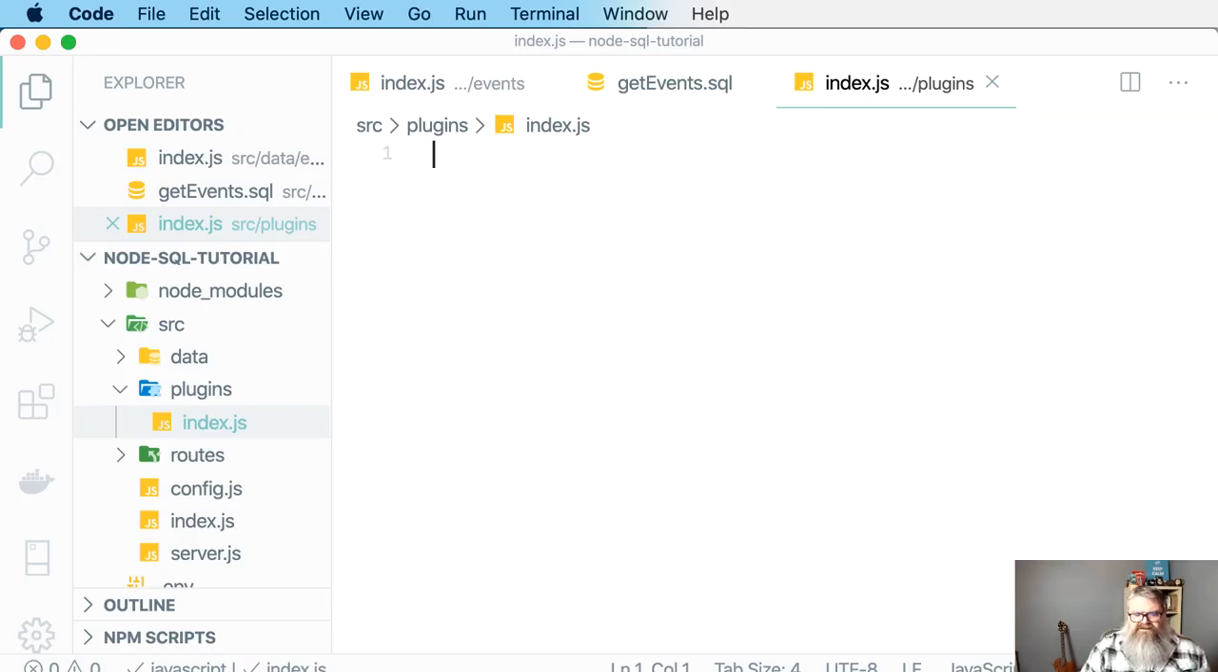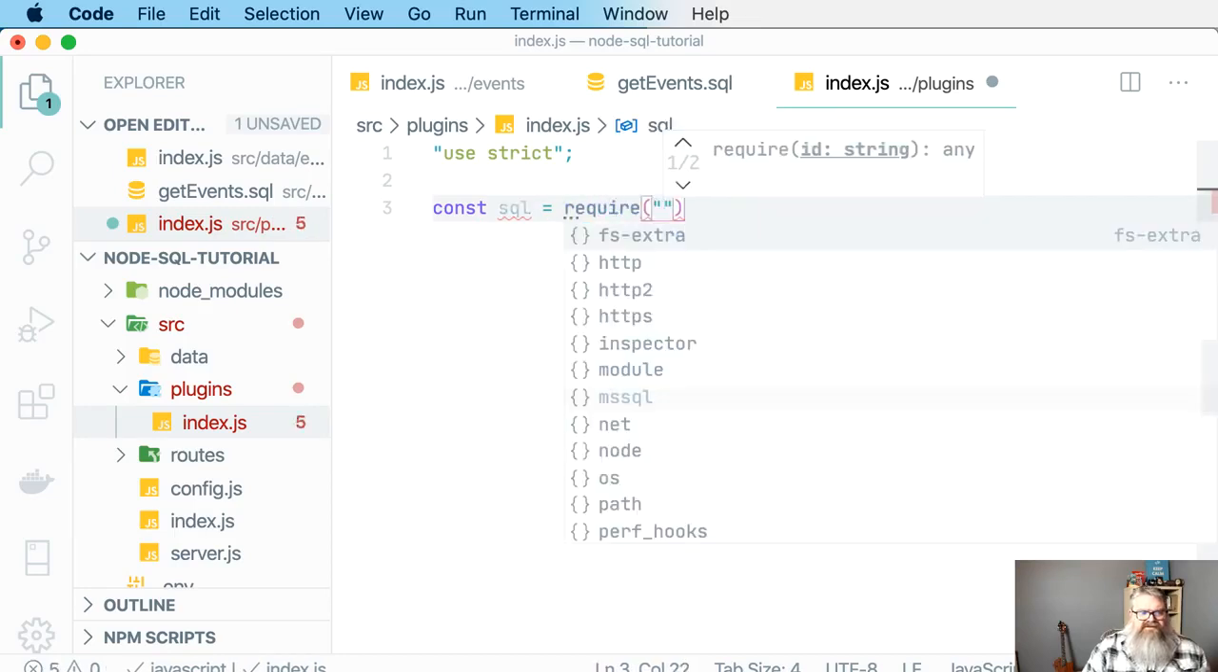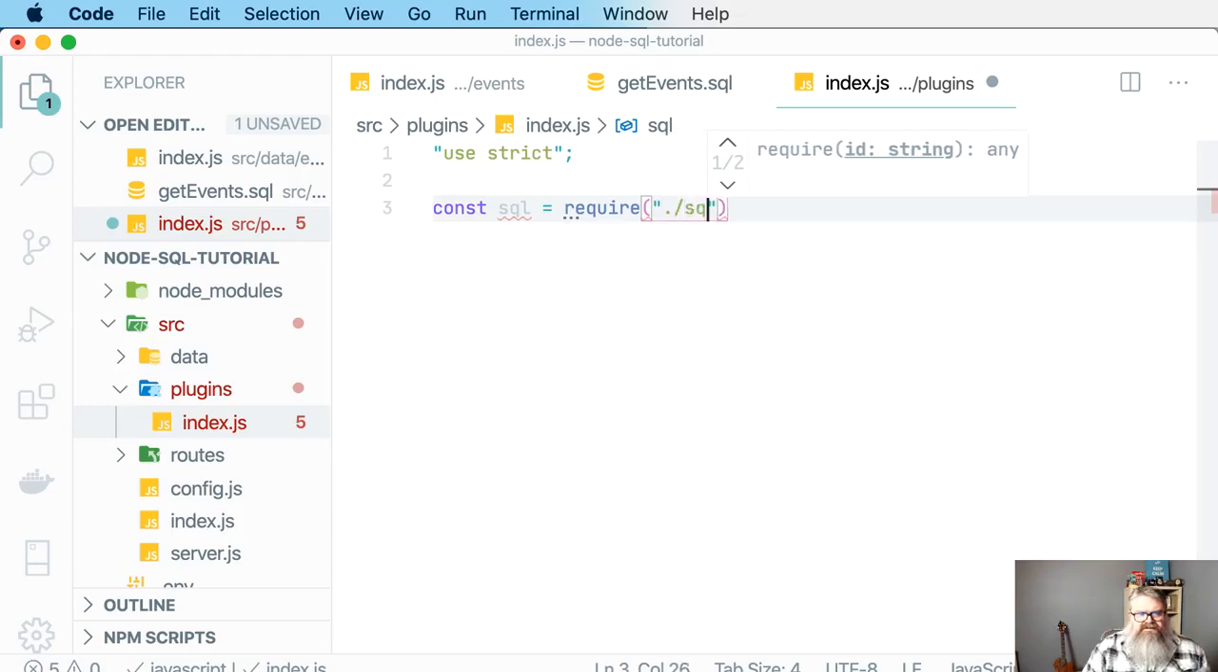So in this plugins index, we're going to create our module. We're also going to create a SQL plugin. So we're going to require in this SQL module.